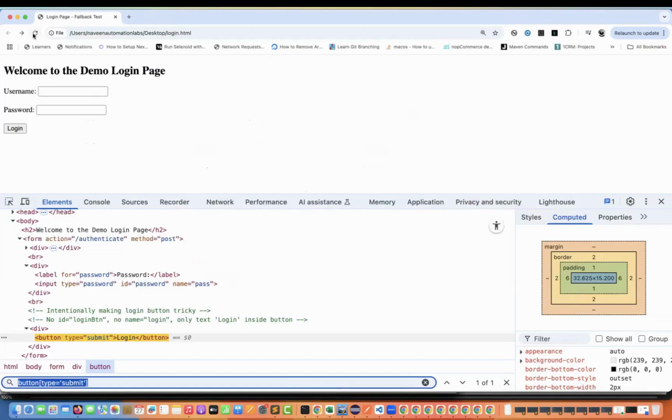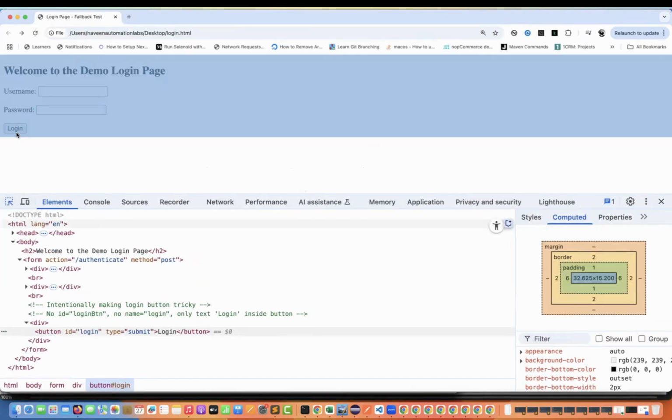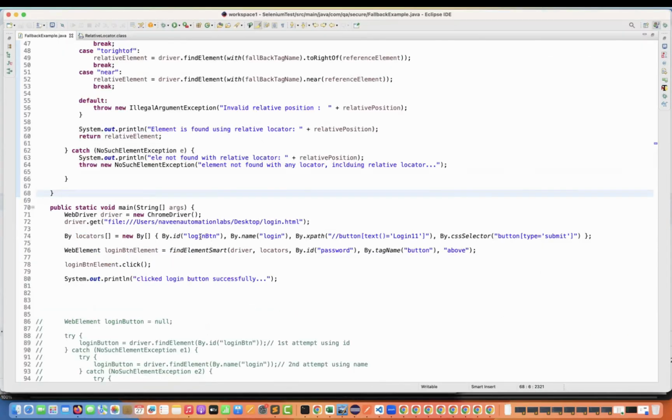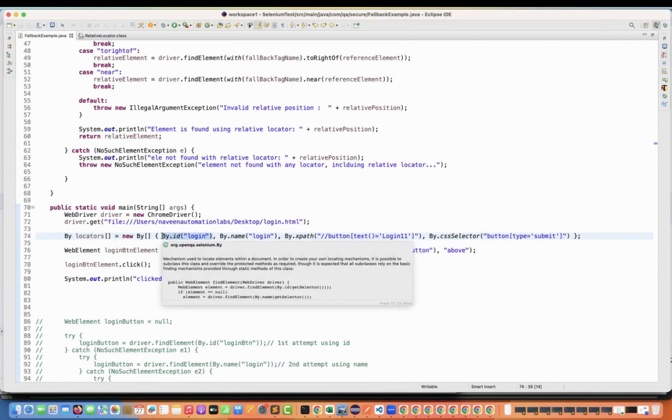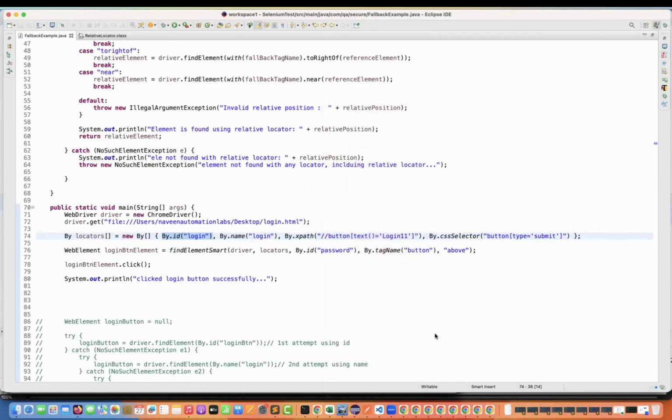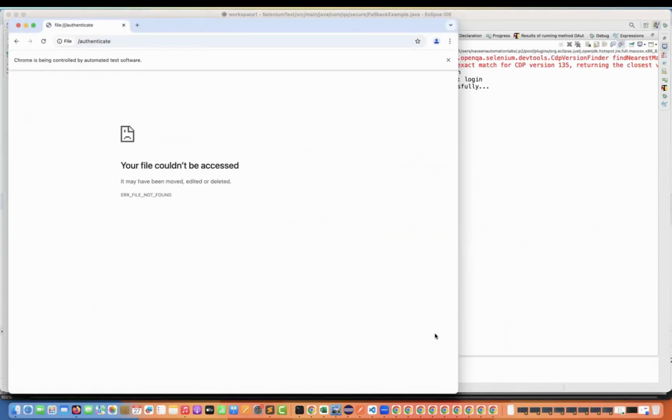And then again I come back here, refresh this, then inspect this particular login. You see that ID equal to login is available. Then I go back to my Eclipse and check that ID is equal to login, right? This is what we have given, and then save this. So what will happen in the first attempt itself: by using the ID, the element is available. It will not attempt other By locators and the relative locator. See this? In the first attempt, by using the ID, it immediately found the element.